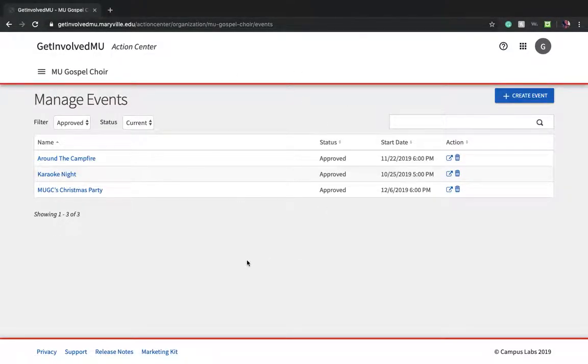And then as you can see, if you already have events in, it'll tell you all the events that you have. Like for me, I have 3 already approved: my Around the Campfire, my karaoke night, and my Christmas party. All 3 of these spaces have been approved for my event and date. And so to create an event, you're going to want to come to the Create an Event tab.